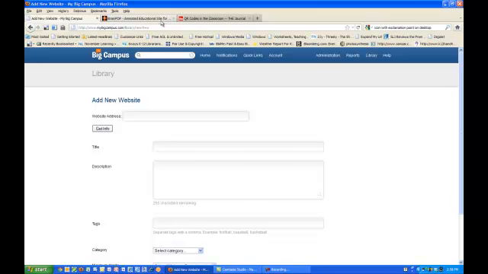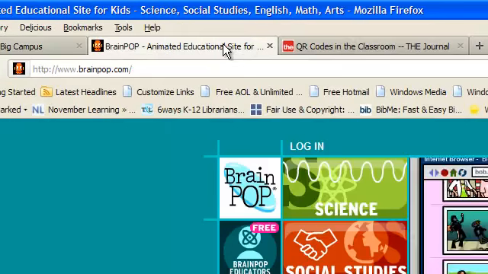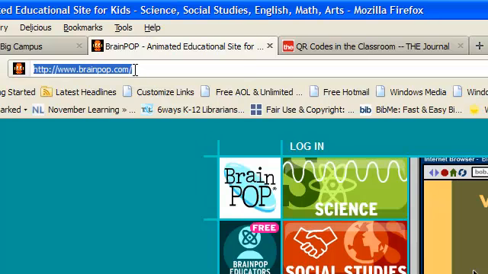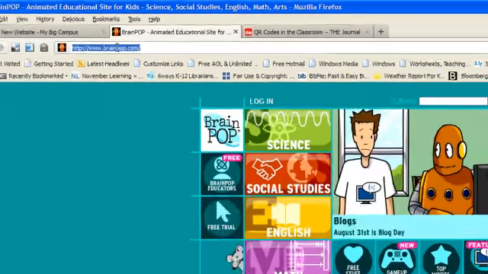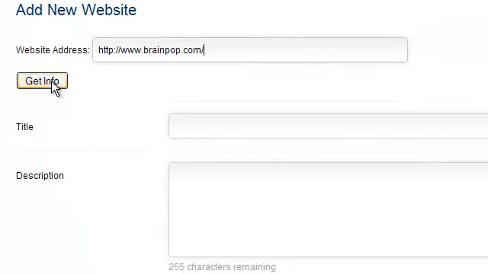So I have 2 websites at the top, and the reason I have 2 is because I want to illustrate what happens when you add a website that someone else has already added, including yourself, and what happens when you add a website that no one has added. Because there's 2 different things. So let's start with BrainPop, because that's a very popular site. So I'm going to copy the URL for BrainPop and go back to the tab where I add the web address, paste it in here, and I'm going to choose Get Info.